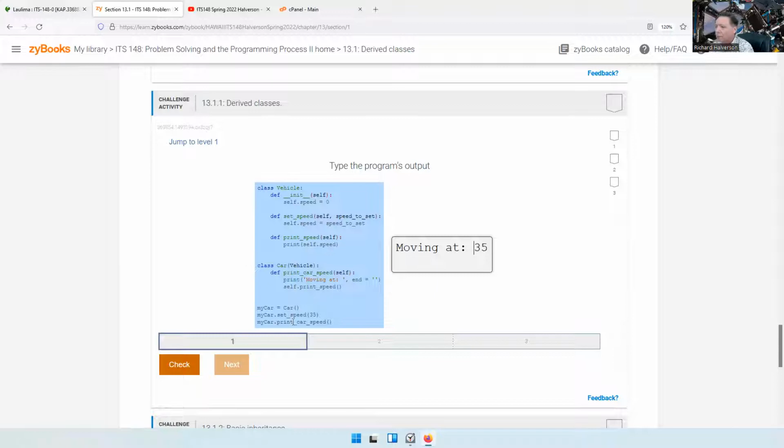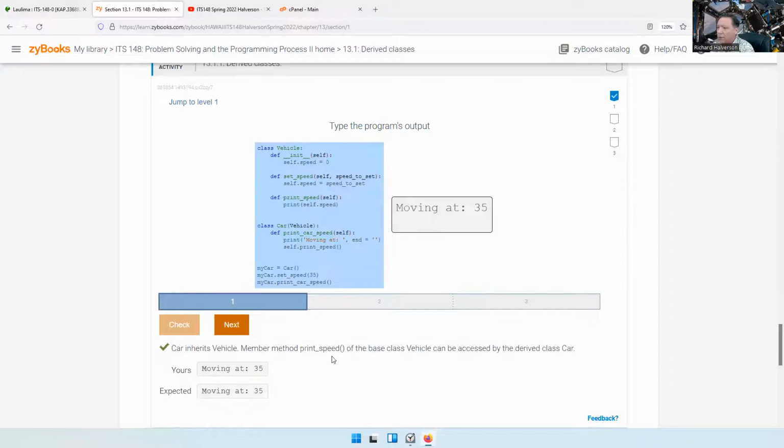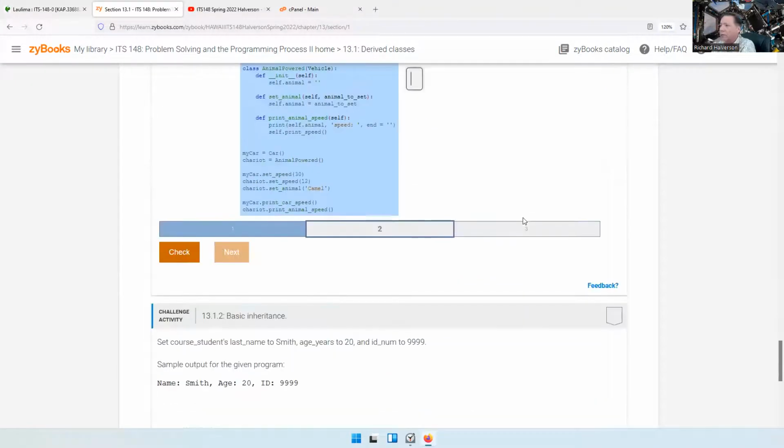So when this is called, it's this that's called. First thing it does is it prints out this "moving at colon space." It doesn't print out a new line, but it calls this method, which is printing out whatever this is, and this was assigned earlier to 35. So I'm going to say this is the answer, and oh, good deal, I got it. So you can do the next ones.